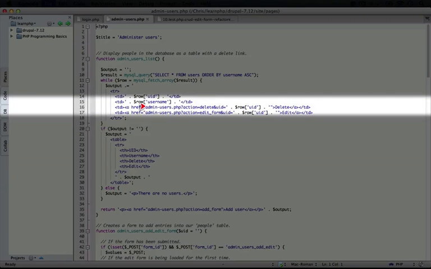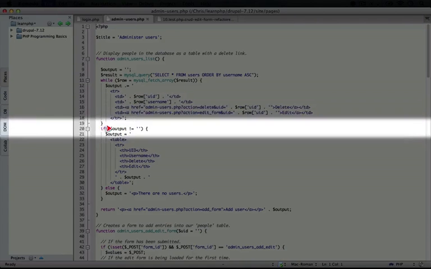Now, before we were using the username as a unique identifier. This time we're using the UID. So we're loading that here as part of the parameters that we're passing back to this page, the admin-users.php page, in order to tell it what record we're working with.